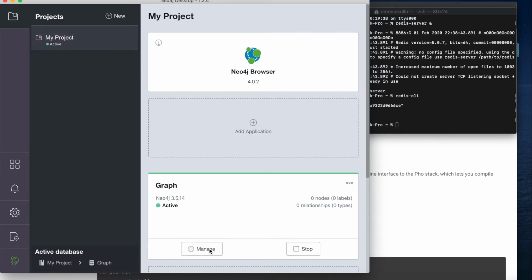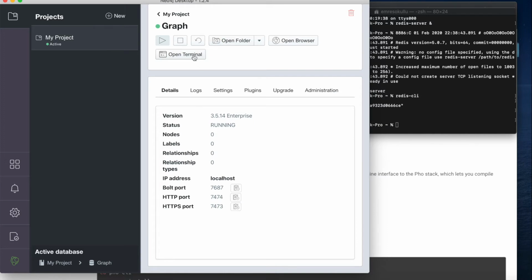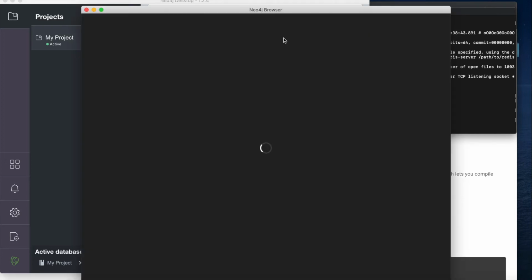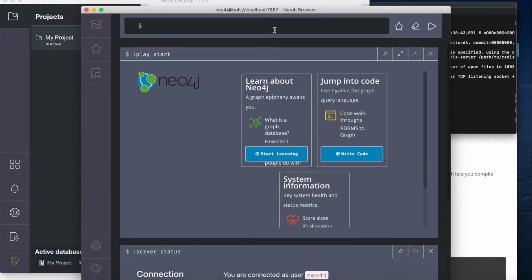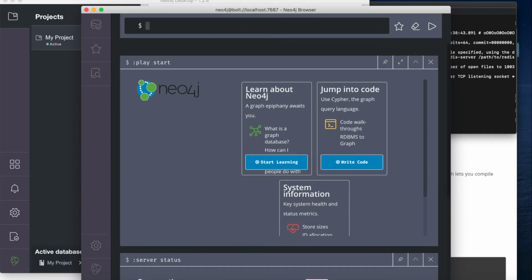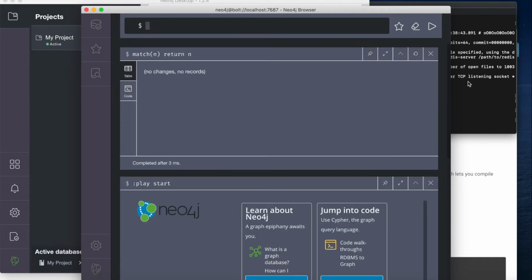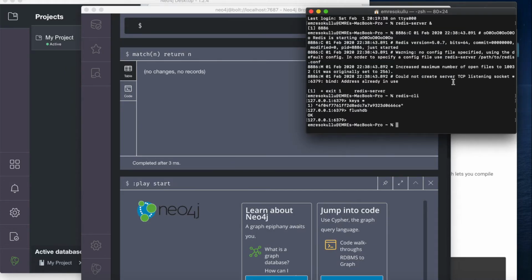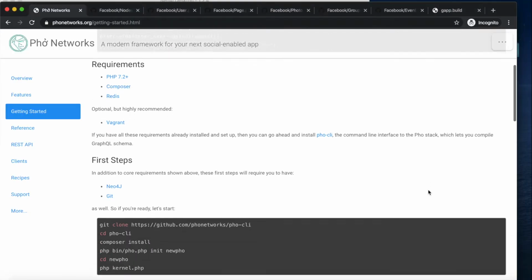All right, let's manage. Open browser. I'll enter a Cypher query here, and it should return me an empty dataset. Yes, okay, it's working fine. So we have this set up. Let's see what we are doing next.